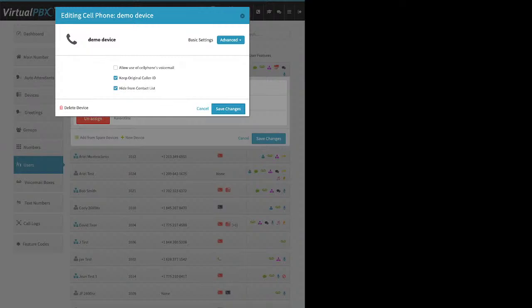However, you need to adjust these settings, because that automated answering service doesn't know when to press 1. In fact, it probably doesn't have a capability of doing so. At least I haven't encountered one that can. So what you would want to do is right here where it says allow use of cell phone's voicemail, put a little check mark in front of that, click on save changes.